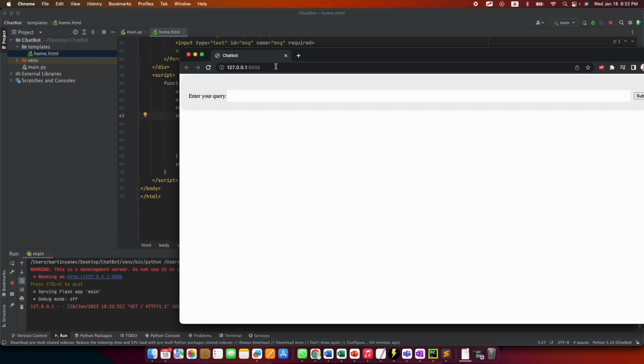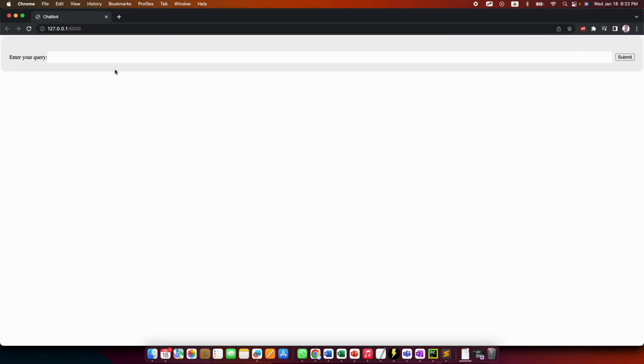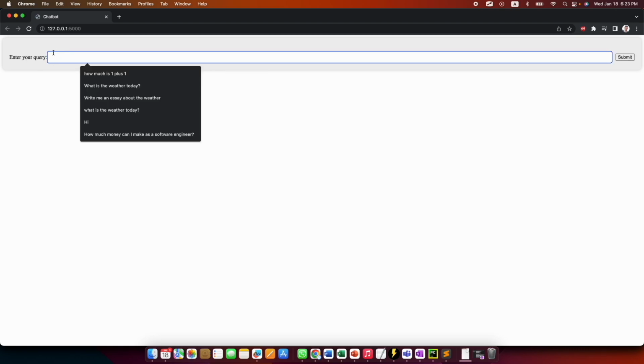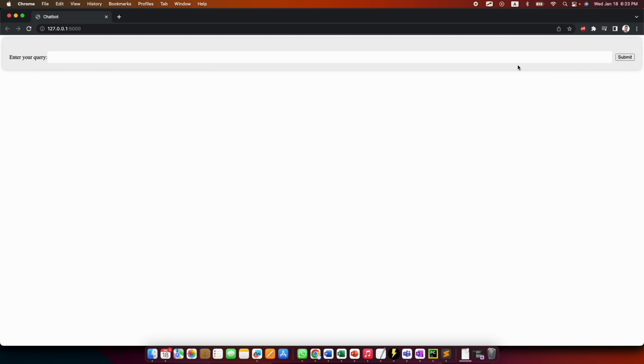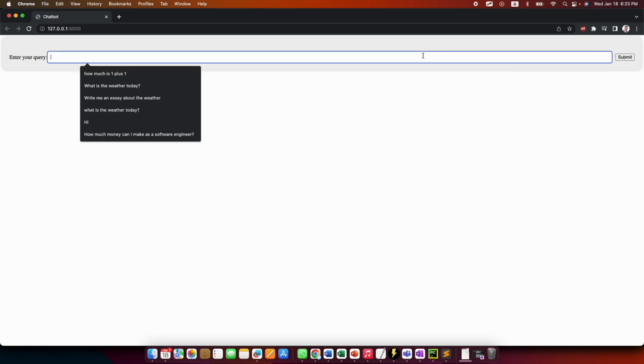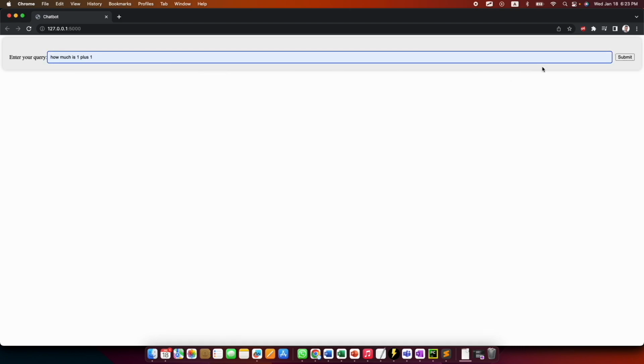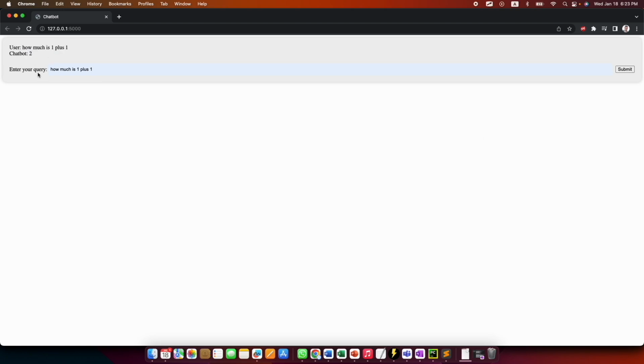So obviously guys, you can see that the field right now looks actually way better. You have this gray background, you have the input field, and you have your submit button right here. So if I write how much is 1 plus 1, let's submit, and you can see that we're getting the output here in this field. You can ask the same question again.